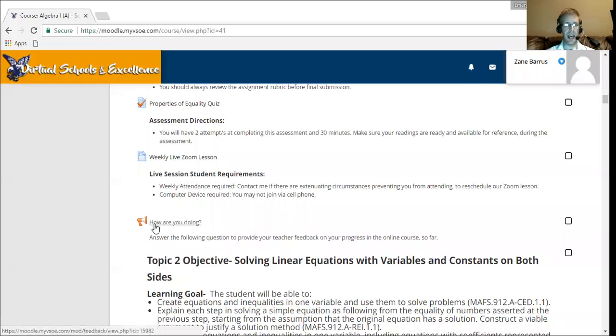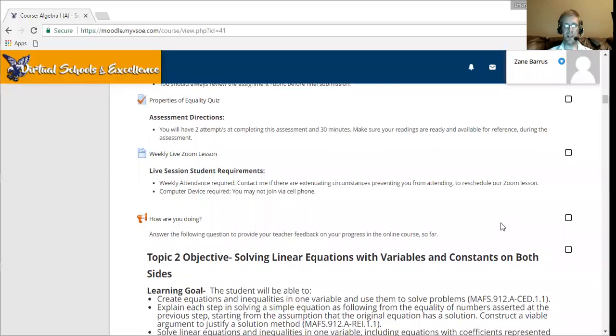And last but not least, we have one more thing as part of our topic. It is a how are you doing question. This is where students can reflect on how they did with this particular topic and give their teacher feedback for the future. And after that, we go on to the next topic, and it pretty much repeats itself from there.